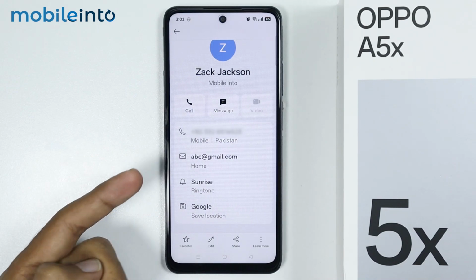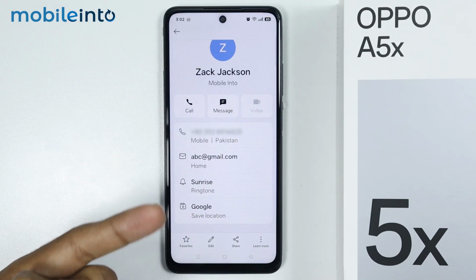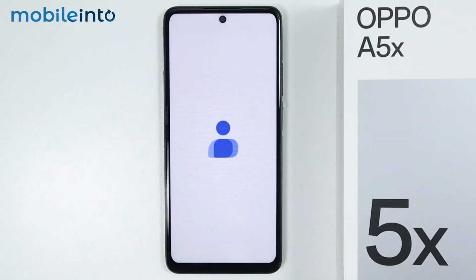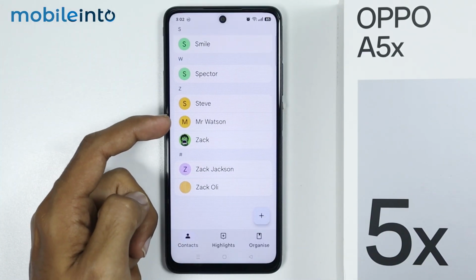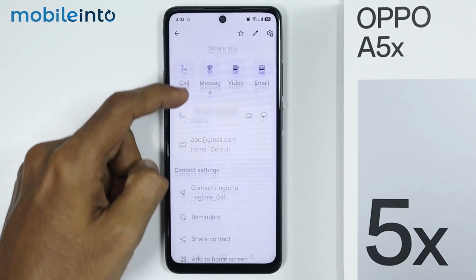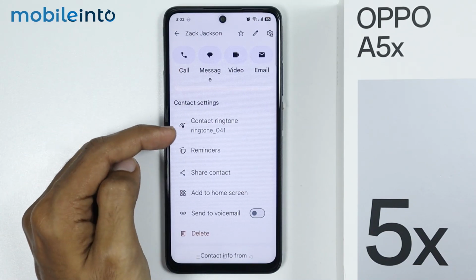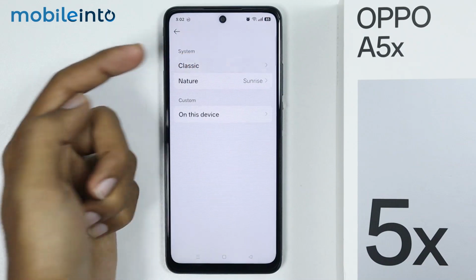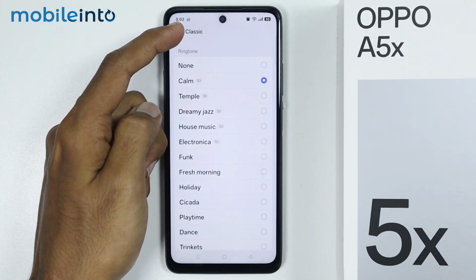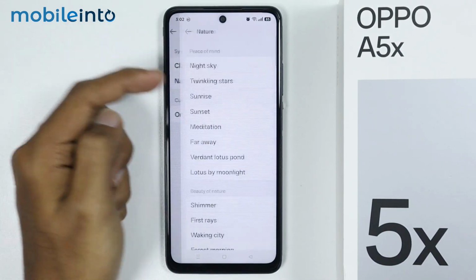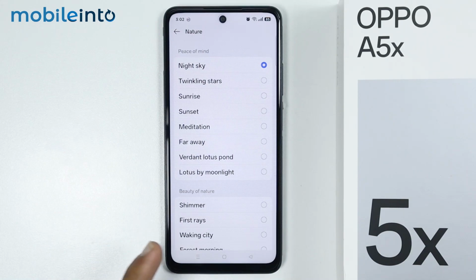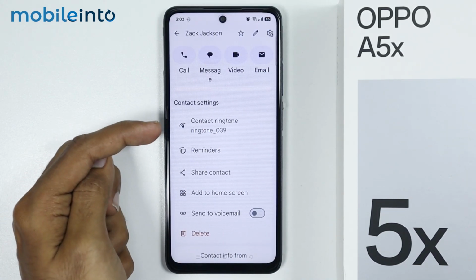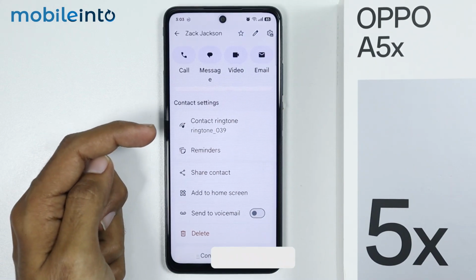And if you use Google Contacts instead of Oppo's own Contacts app, just open Google Contacts. Then select the contact from here. From here, just tap on Contact Ringtone. Now just select a ringtone from your device. For an example, I will select this ringtone. And once you do that, you will set a specific ringtone for this contact.